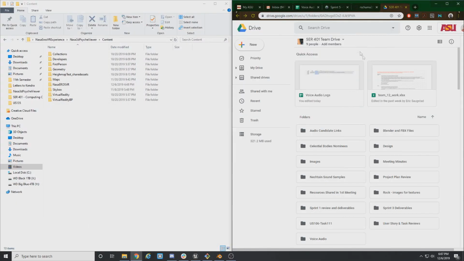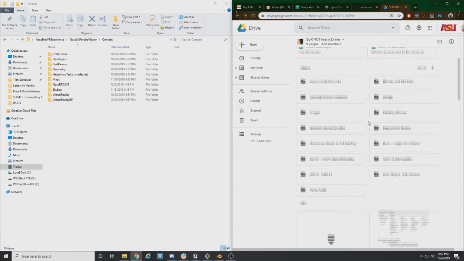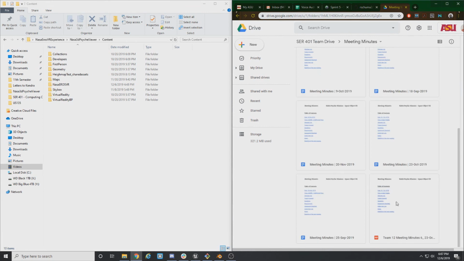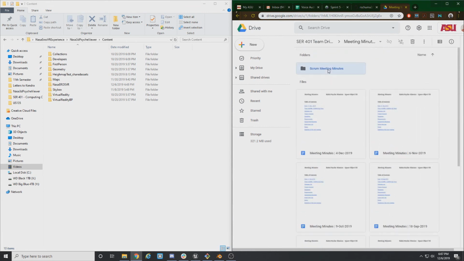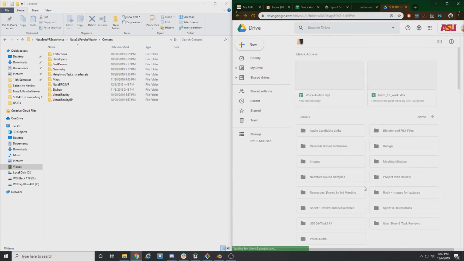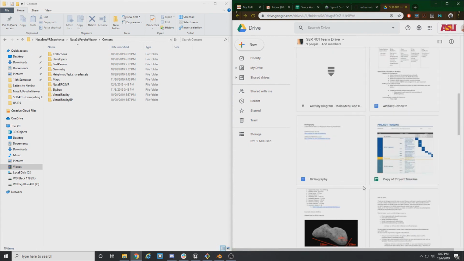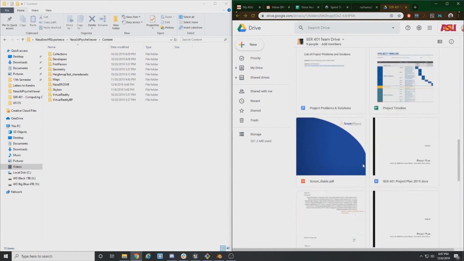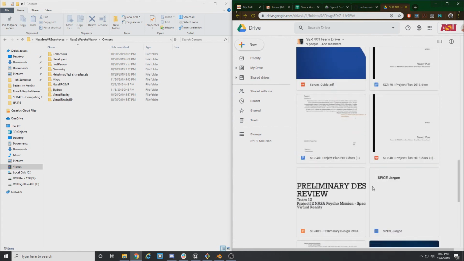All right, and so our second repository was our Google Drive. In here, this was a lot more of the paperwork side of the stuff that we were doing. So in here, we keep our meeting minutes. These are all the different meeting minutes with our sponsor, and then we also had our Scrum stand-up meeting minutes for our team personally. Also, we kept some things such as a copy of our project timeline and different brainstorming things that we went over, just a lot more of that paperwork side of stuff.